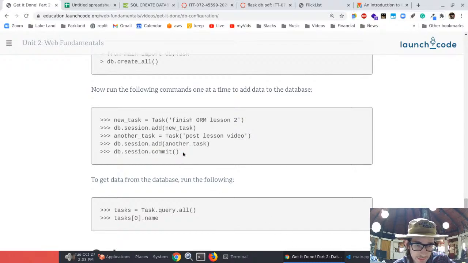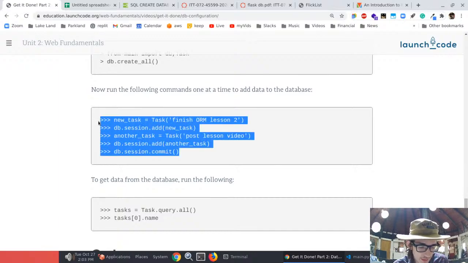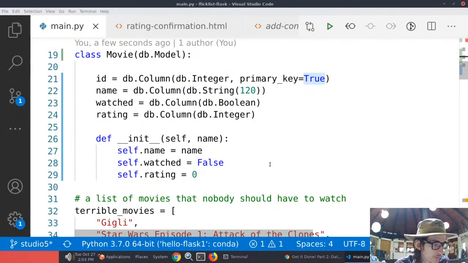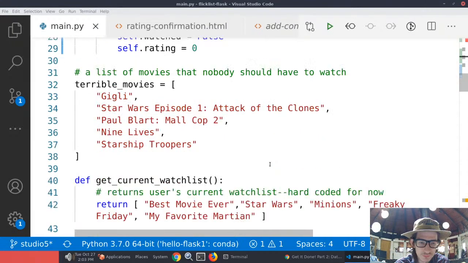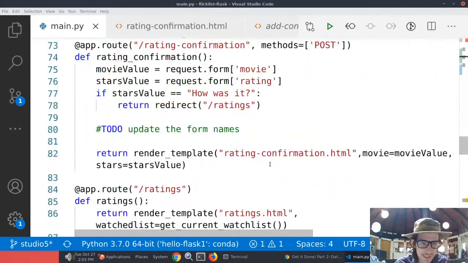So let's go ahead and take these. We'll have to change some things here. So when do we want to add a record to the database? Well, when people click the add button, right?